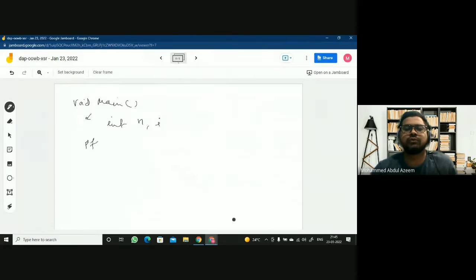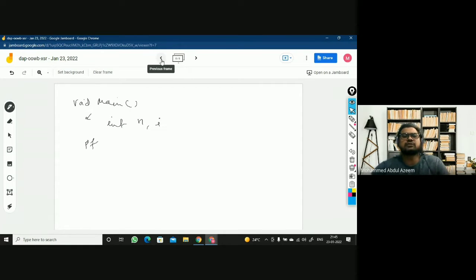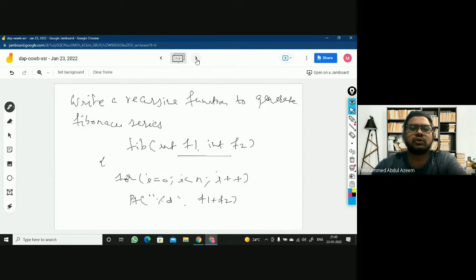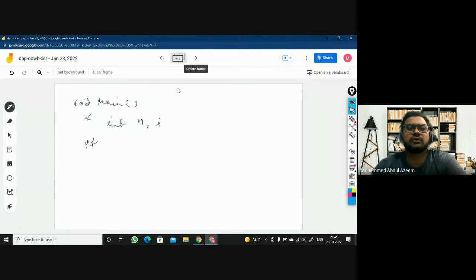So we were discussing the Fibonacci series, right? The Fibonacci series starts with 0, 1, and each subsequent element is the sum of its two predecessors, as I said. Now we'll try to demonstrate it here. We'll implement it with the help of recursion. Fine, so let us try to write the function.